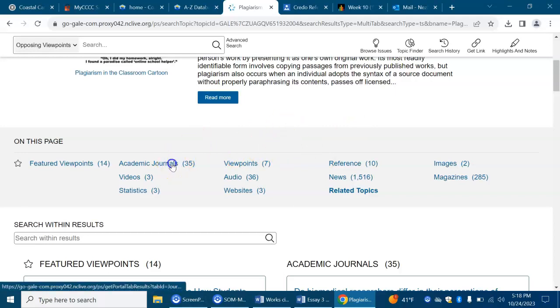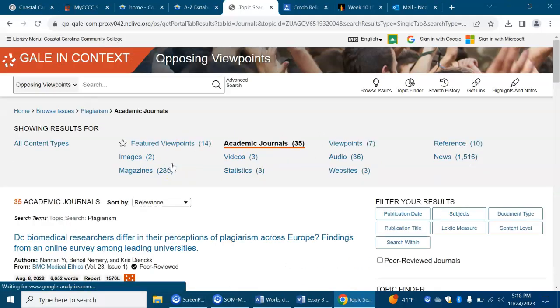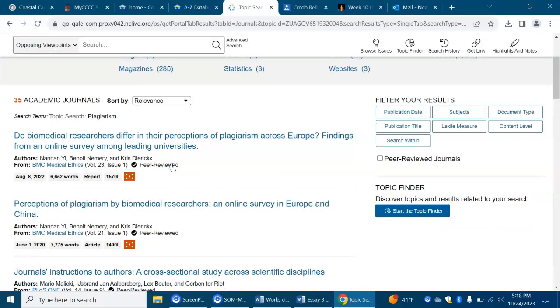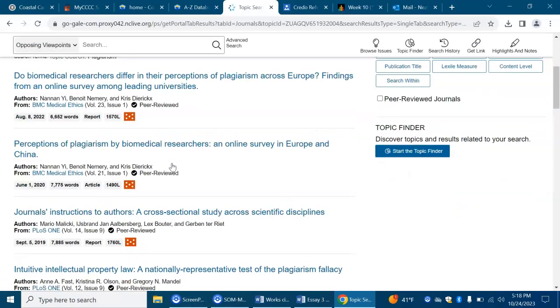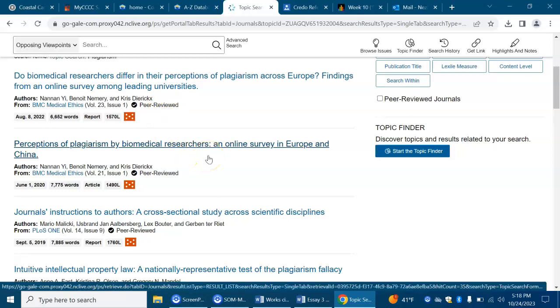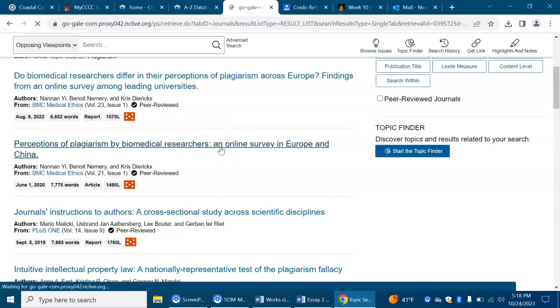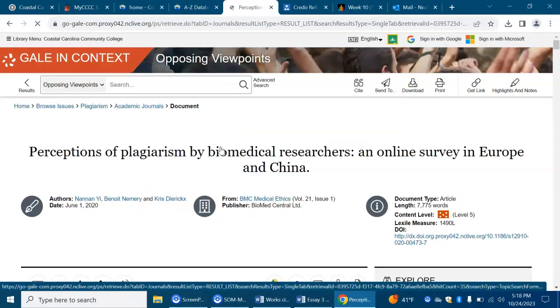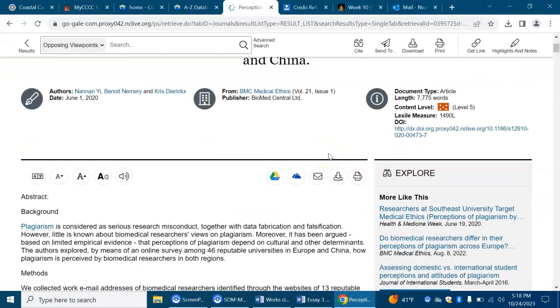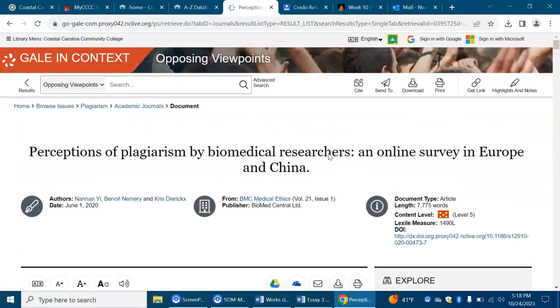So if we clicked on, let's just say, academic journals, we're going to get a list of articles that are peer-reviewed academic. You can see that it says peer-reviewed, it's checked. And you can click on these articles and see if this matches your needs. Okay, so let's just say you like this article and you want to use it. Here's my little quick and dirty how to cite this source.